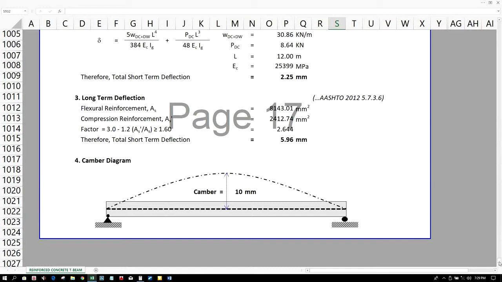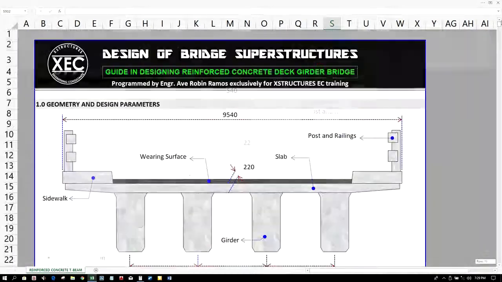Our next topic is the analysis of a multi-span bridge. We will use STAAD.Pro Connect Edition.